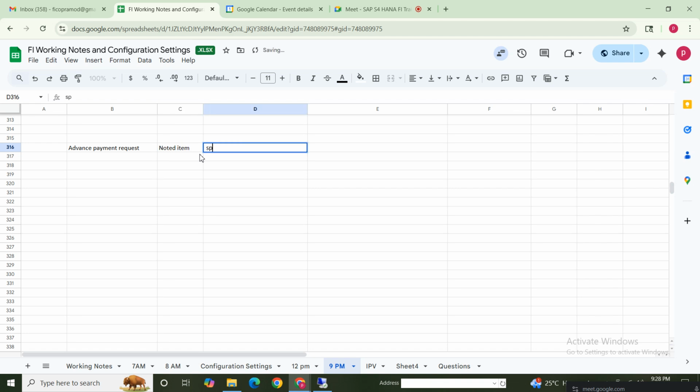This is also called a special GL transaction in SAP, and the indicator for a noted item is F. Now this is your first step. The company has requested the customer to make an advance payment. It's a request, that is called a noted item, special GL transaction F. Now the second one. Now the customer will make a payment to us, right? Advance payment from customer.